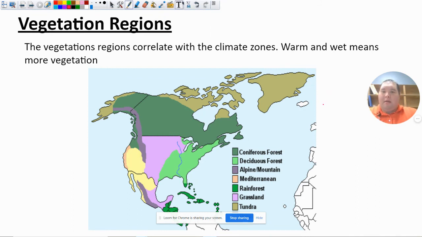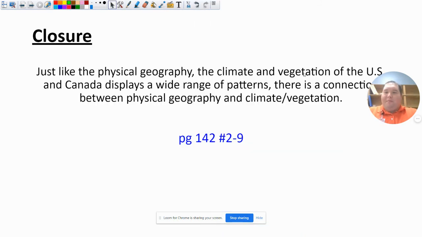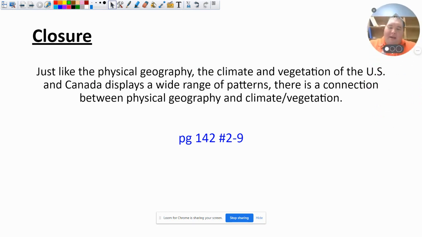Oops, got to hit the clicker button and not the pen. All right. Okay, so the closure, again, my face in the way. Just like physical geography, the climate and vegetation of the U.S. and Canada displays a wide range of patterns. There's a connection between physical geography and climate and vegetation. And I hope you've seen that. I get this was kind of fast. It was a crash course. Again, if you need to, pause it, go back and take some notes on it. I would appreciate that. Again, they're just there to help you.